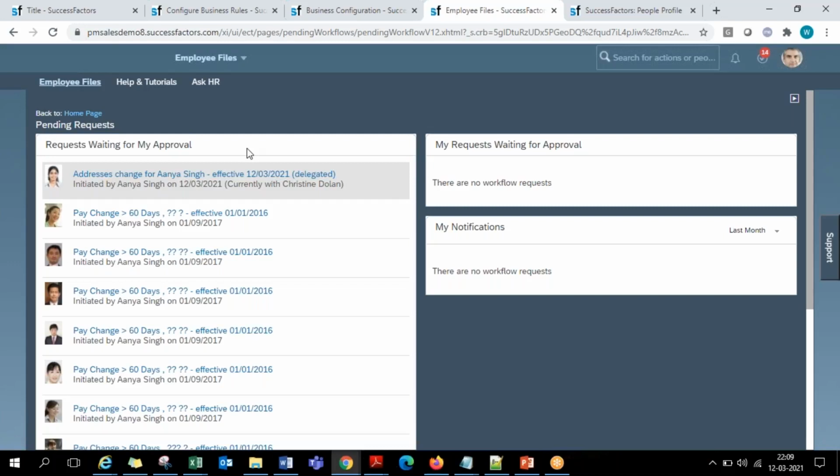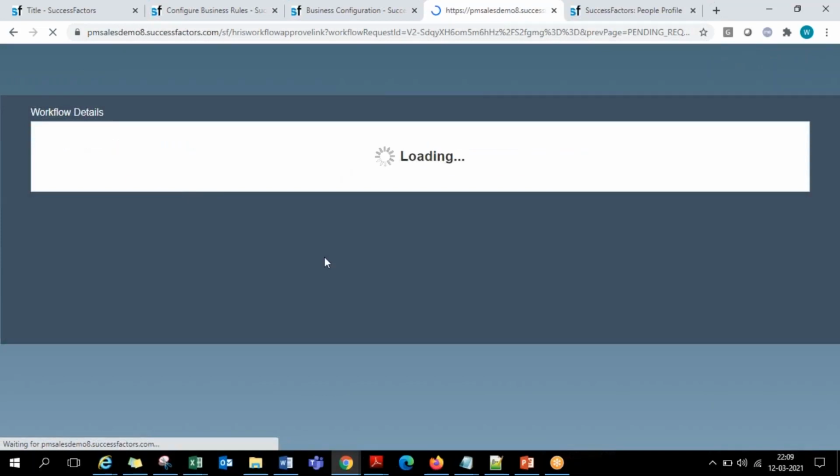Now you delegate it to somebody, and if that person is not taking action, it's been 1 week, it's been 2 weeks, and that person is not responding, either accepting or declining, then you can go to that workflow again from this page. You have already delegated. By clicking on this link under pending requests, you will again see this workflow.